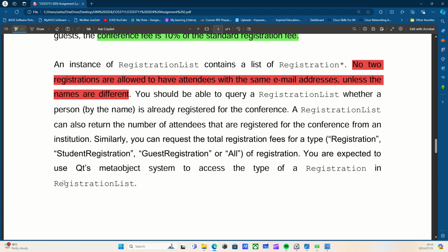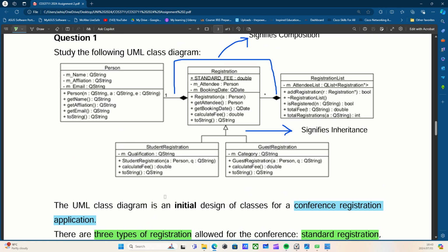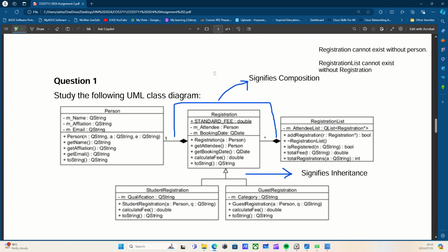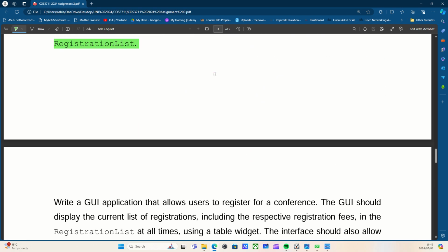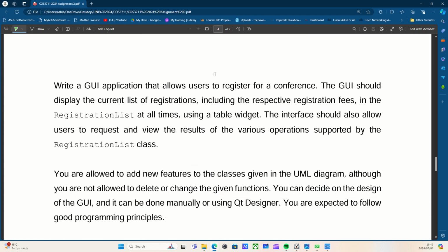I am expected to use Qt's meta object system to access the type of registration in registration list, okay? This is something like reflective programming, typically not built into C++, but as I said, Qt comes with its own functionality that essentially improves on a lot of C++ in its own way, so that's really cool. So far, I haven't given any information on why I should actually be designing, but okay, here we are.